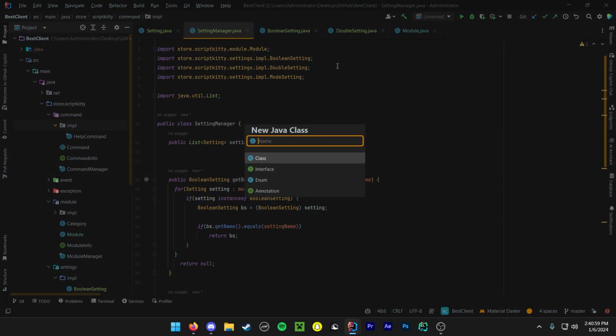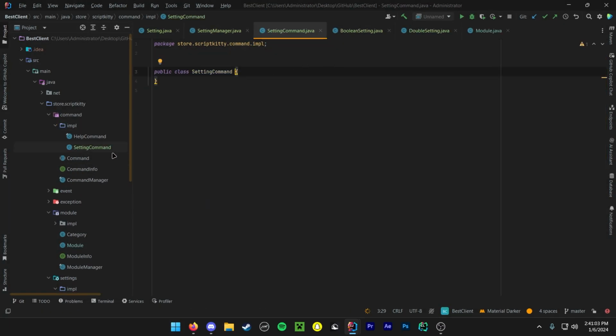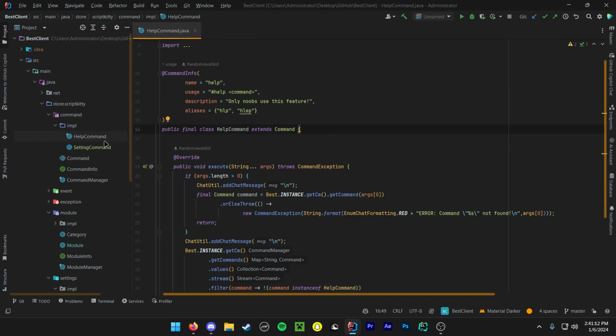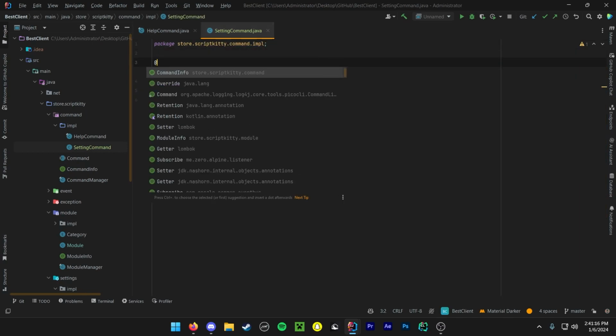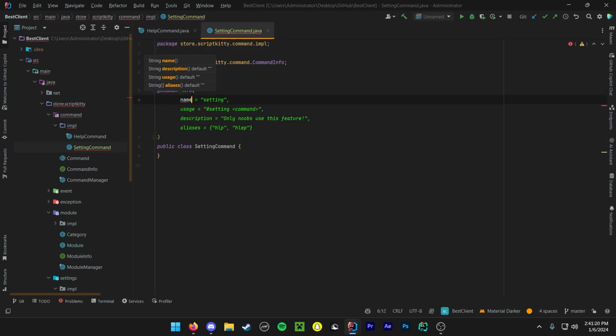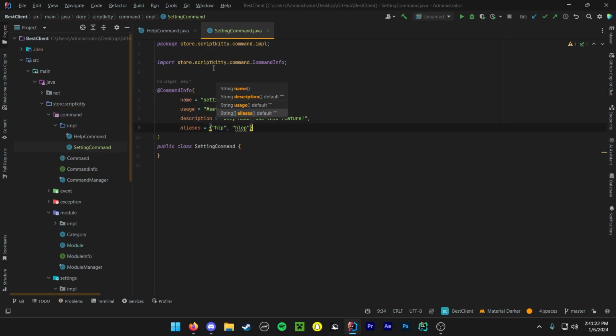We're going to create a new setting command, and we're basically going to follow the help command. So we want command info, and then we want to extend command, so we're going to do @CommandInfo. Name equals setting, usage setting command.